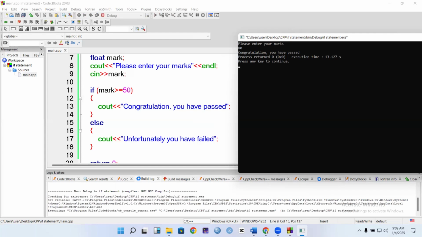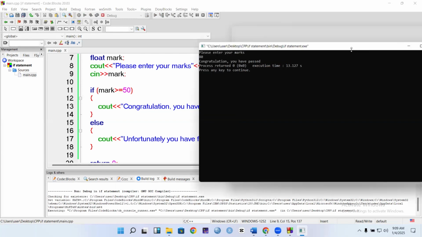If it is yes, it means it will only deal with the true block. Because the answer is true, yes. So it only deals with the true block. And for the true block, we have congratulations, you have passed. And it will ignore the false block. See? Now let's try another mark here.